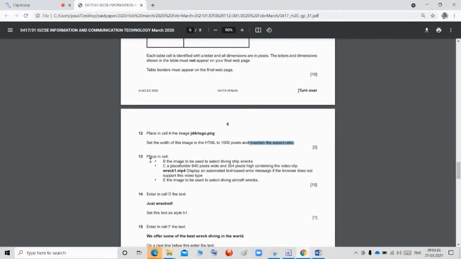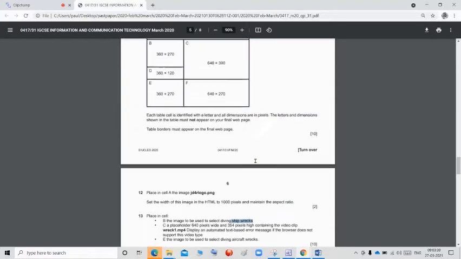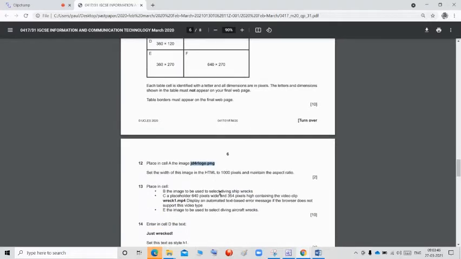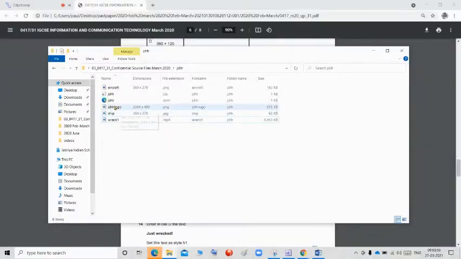Next, place in cell B the image to be used to select diving shipwrecks. Okay. In the B we want to insert the image shipwrecks. Like see in question number 12, they are giving a direct question. We want to insert this image name. But in the B image, they did not give it directly. They are giving an indirect question: the image to be used to select the diving shipwreck. If you go and check in your folder, that is the shipwreck. See, this is the shipwreck. We want to insert this image in the B cell.